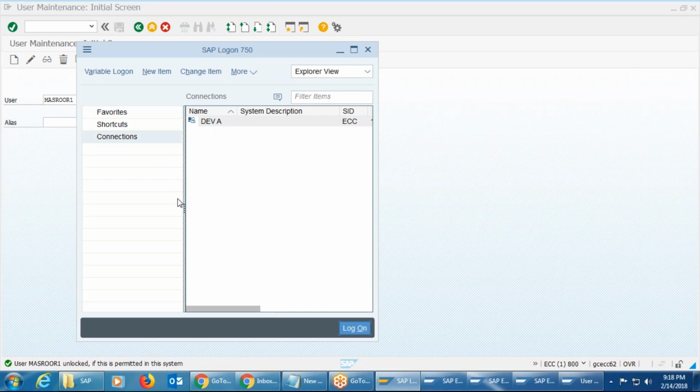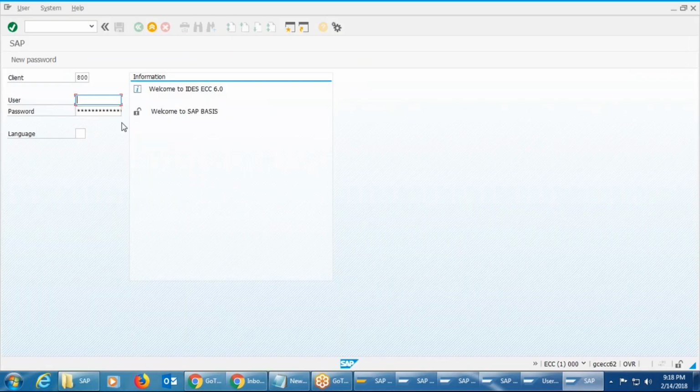Automatically the session was closed. Now again log on to the Mashur user ID. After 3 attempts the session is automatically closed. It means a warning: your password is wrong. Again you can log on with Mashur one. Again type the password wrong. Now what happened? See here: password logon no longer possible, too many attempts. Like your bank account. In internet banking, if you type wrong 3 times, automatically the user is locked.